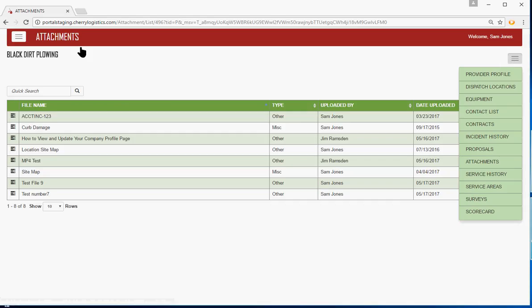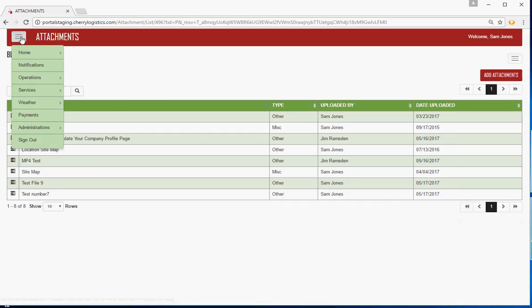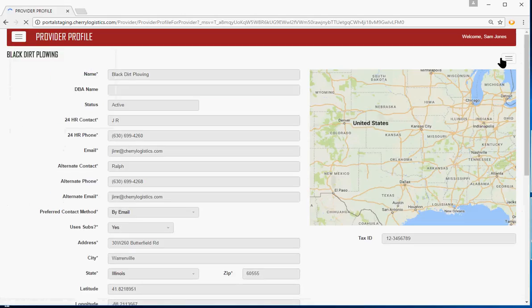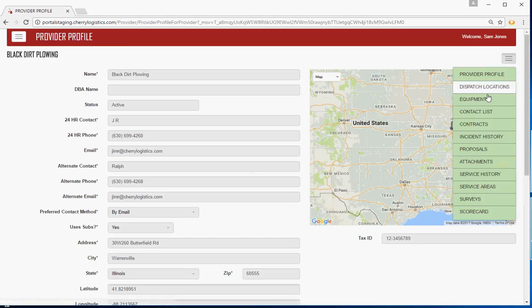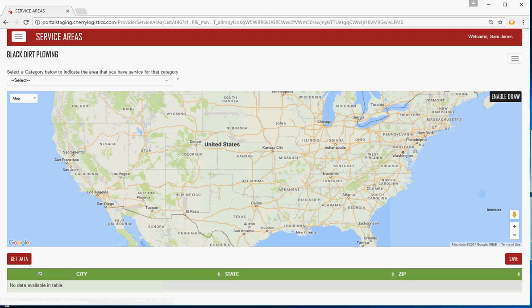The other option I want to take a look at here as far as functionality is the service areas for the service provider. So again, I would go to provider profile and the sub menu here for service areas, and go ahead and select that. So what this does is it brings up a mapping tool, again utilizing Google Earth, and it will show and identify all the areas of service that your company can perform services in.